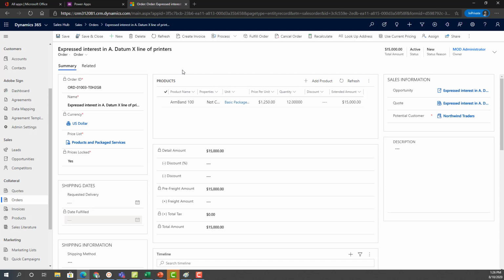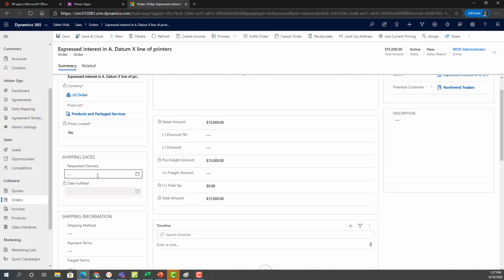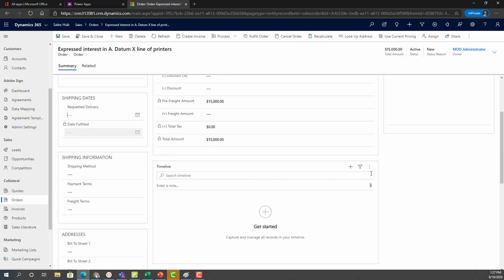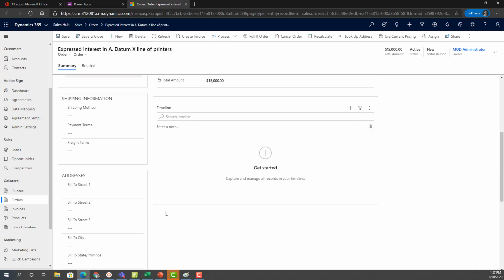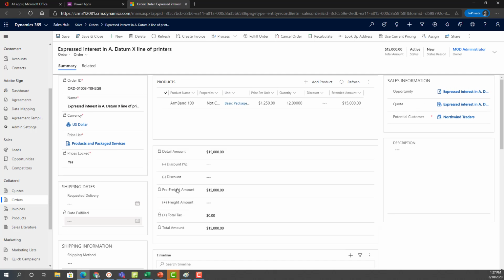Within the order, I've got the possibility to either fulfill the order for my fulfillment team or create an invoice for my accounting team. If the customer has requested a specific delivery date, I can enter the information. I can also add notes, add more information, add a specific billing address and a specific shipment address.